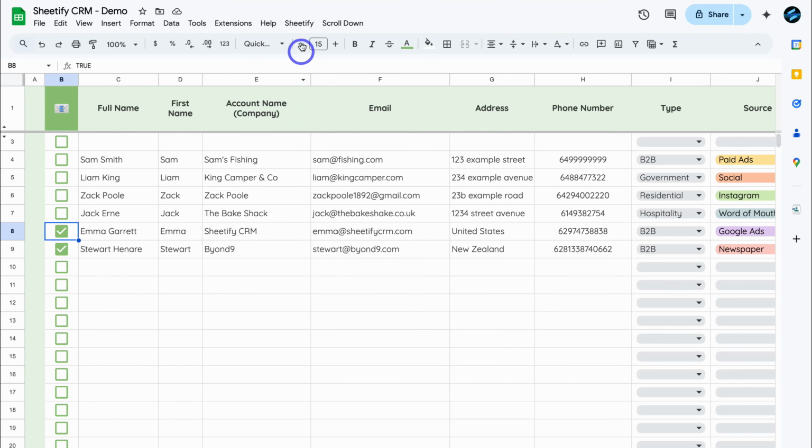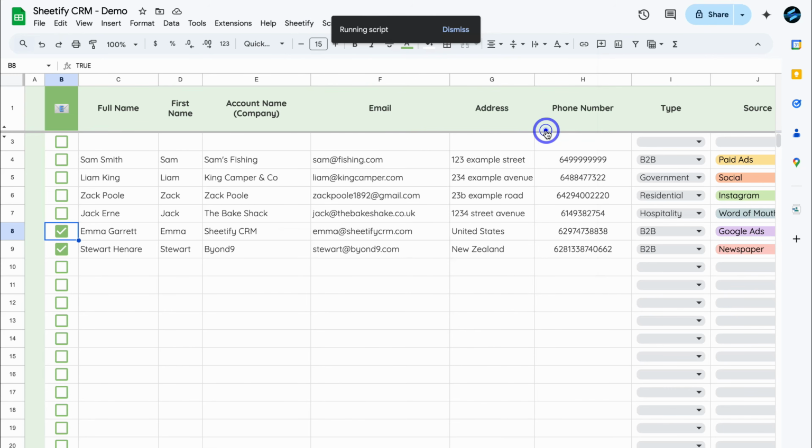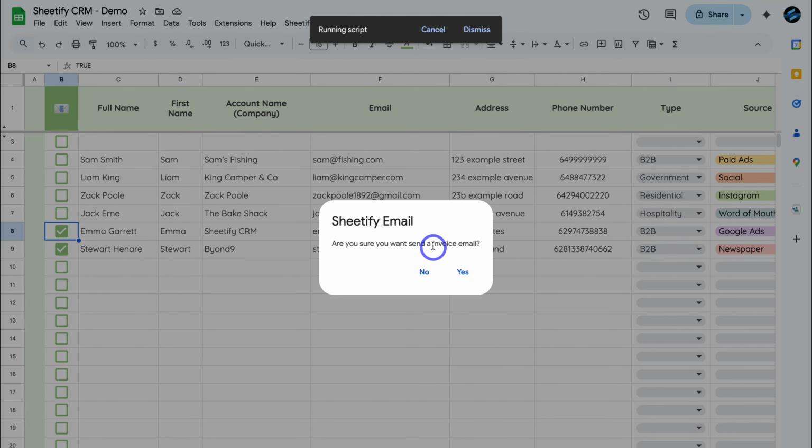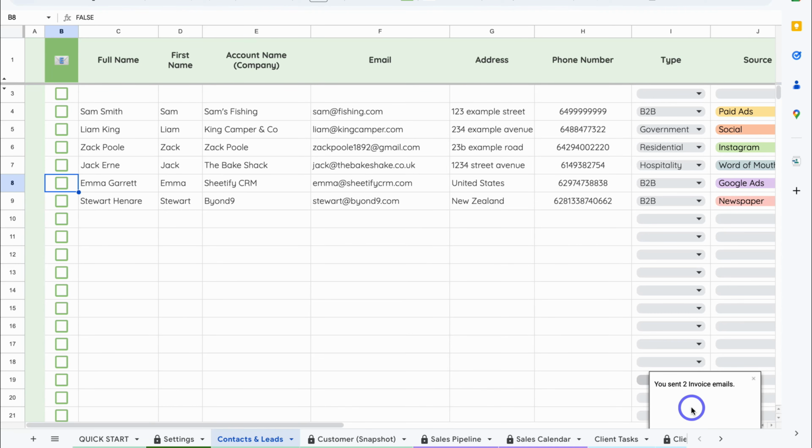All I need to do is navigate up to Sheetify, email marketing, and then choose the email that I want to send. Is it a personalized follow-up email, payment reminder, discount email, Christmas email? And remember, you can customize each of these templates. For example, let's send an invoice email. Click here, Sheetify email. Are you sure you want to send a invoice email? Yes. And just like that, you have sent 2 invoice emails.